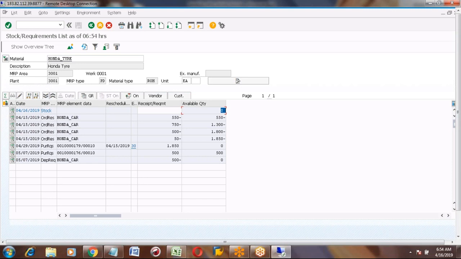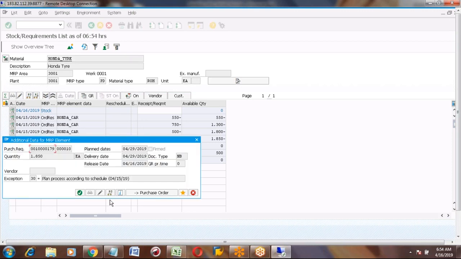Because we buy this tire from a third party. I will show you how to do this buying also. For example, after MRP, the system generated a purchase requisition with this quantity. This purchase requisition, the purchasing people will convert into a purchase order. How to convert: click on the details and here click on purchase order.